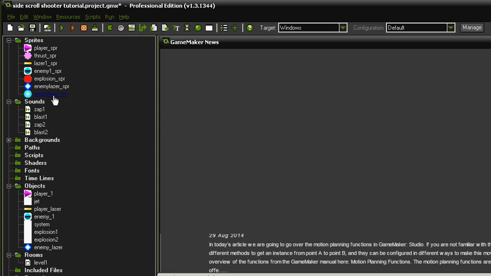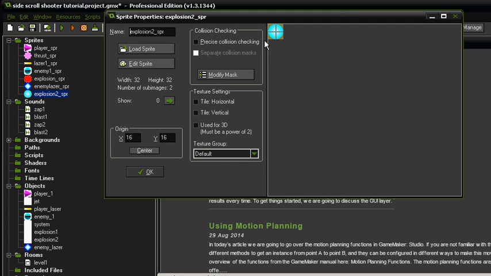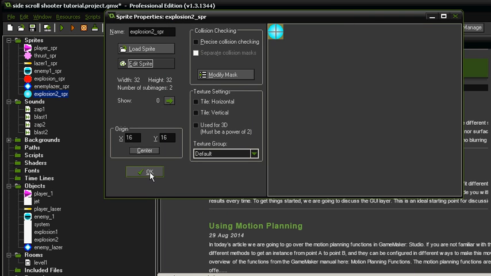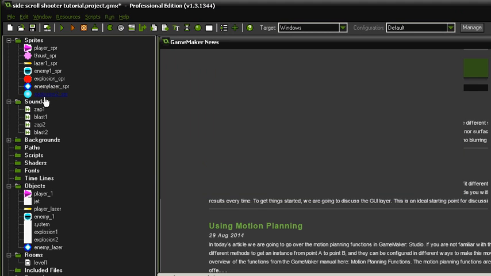So I've created a new sprite, explosion 2. Let's just show you that. So it's just a flashing indigo and purple circle, and it's centered. I've called it explosion 2 sprite.